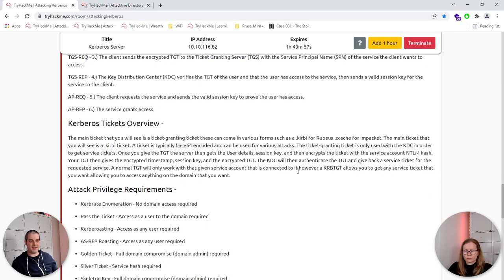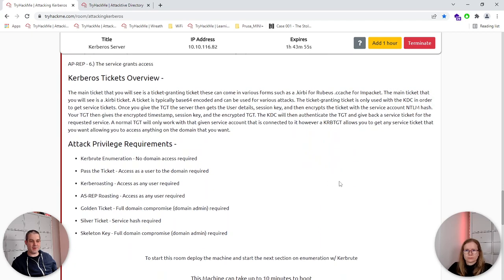However, there are multiple ways to attack and exploit this. Kerberos tickets overview. The main ticket that you will see is a ticket granting ticket. These can come in various forms, such as a .kirbi for Rubeus, or ccache.